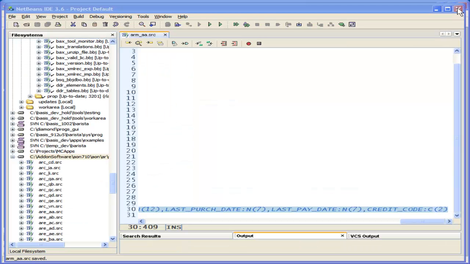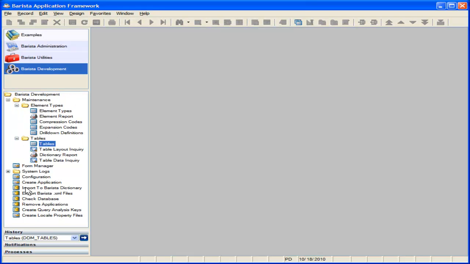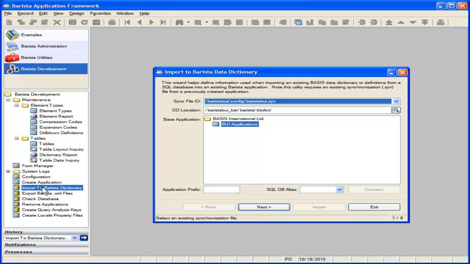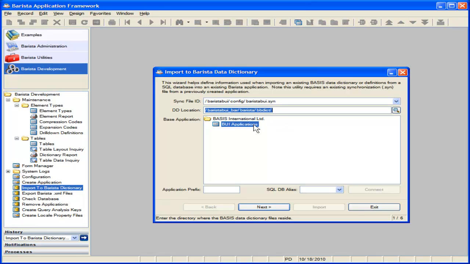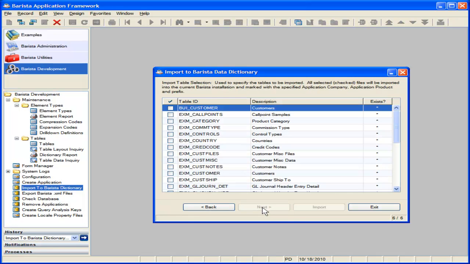Let's close our Enterprise Manager, launch Barista, and go to Import to Barista Dictionary. We've got a predefined project for our Barista Buoy demo. We are pulling from this dictionary. These are the applications. I'm going to press Next. And we're presented with a list of all the available tables to be imported. Buoy Customer is the one we are interested in. We would check that, press the import.